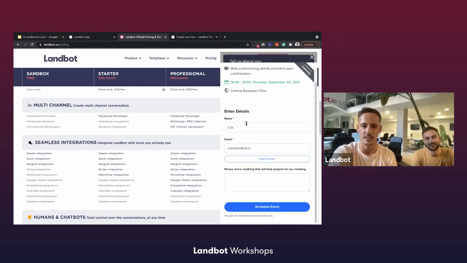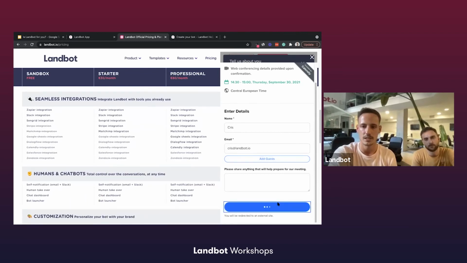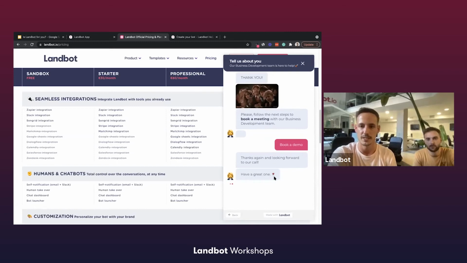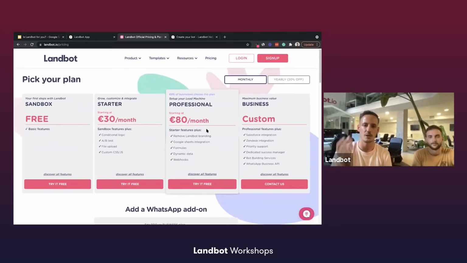And this is super cool. It's taking my data from the conversation, so I don't need to ask for it again. Yeah, I'm going to schedule this event. Everything went fine. So I just keep on with the conversation, and it says goodbye. So, you know, this is how you make a pricing page more interactive.